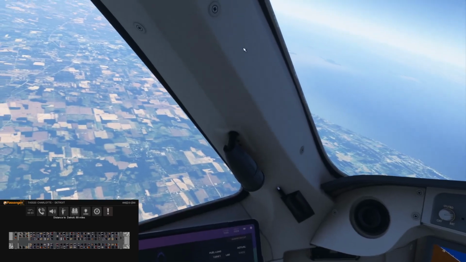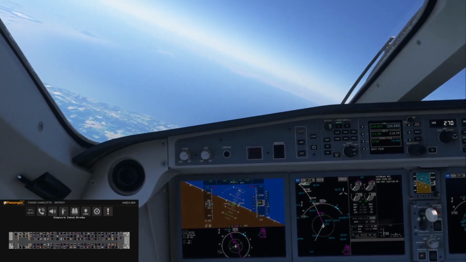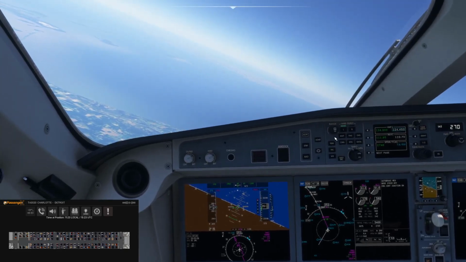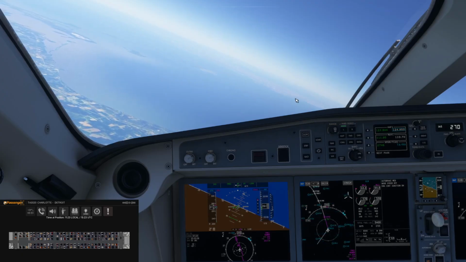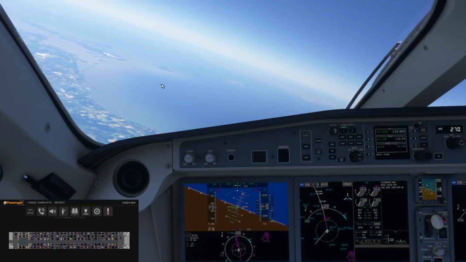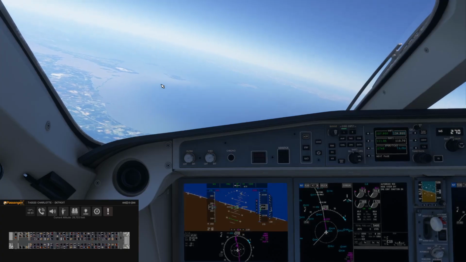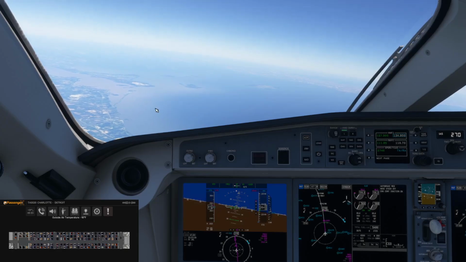Transamerica 3020, contact Cleveland Center 127.9. Center on 127.9, Transamerica 3020. Cleveland Center, Transamerica 3020, leaving flight level 261, descending via Bones arrival, runway 22 right. Is it there? No, it's further down. Transamerica 3020, oh, it's there. Cleveland Center. Yeah.